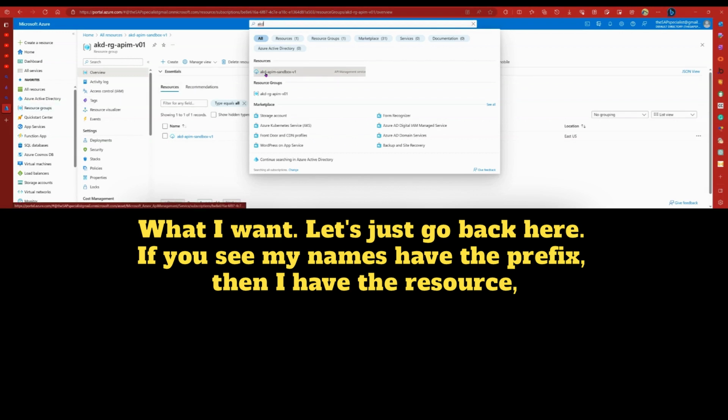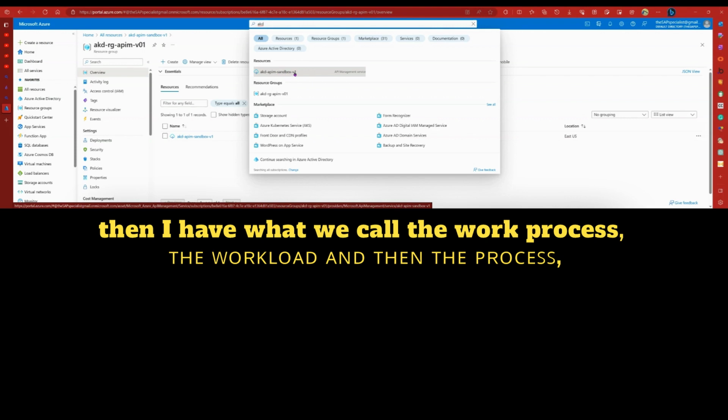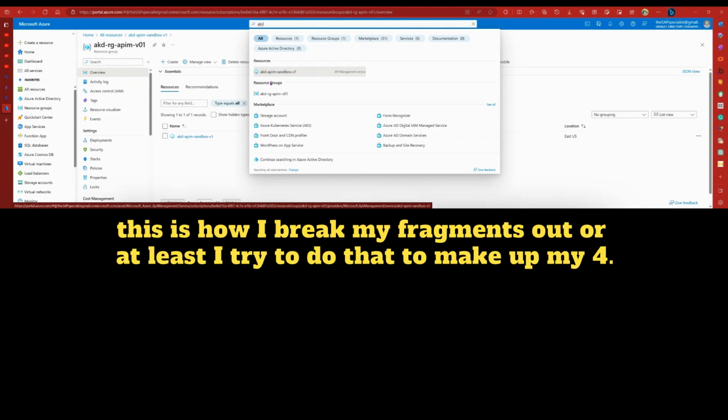If you see, my names have the prefix, then I have the resource, then I have what we call the work process, the workload, and then the process. This is how I break my fragments out, or at least I try to do that to make up my 4.